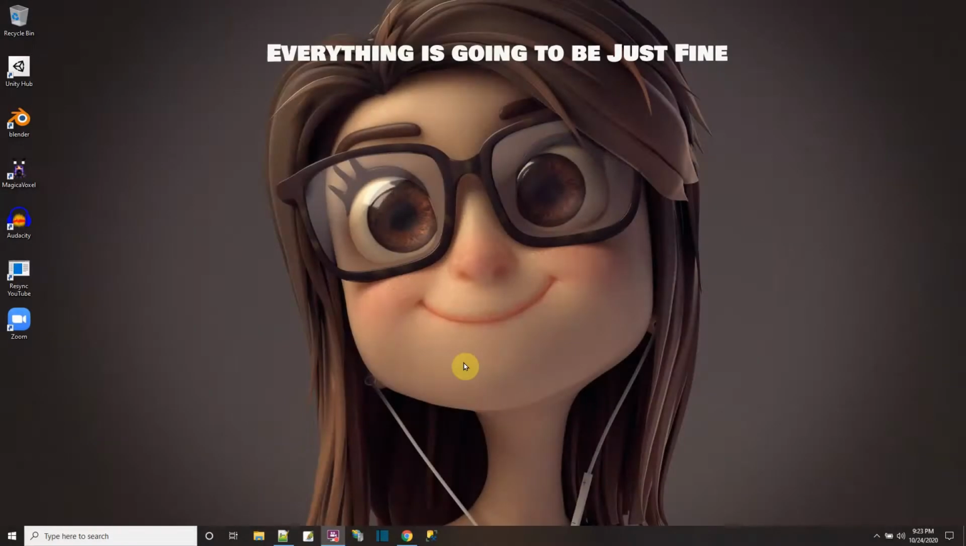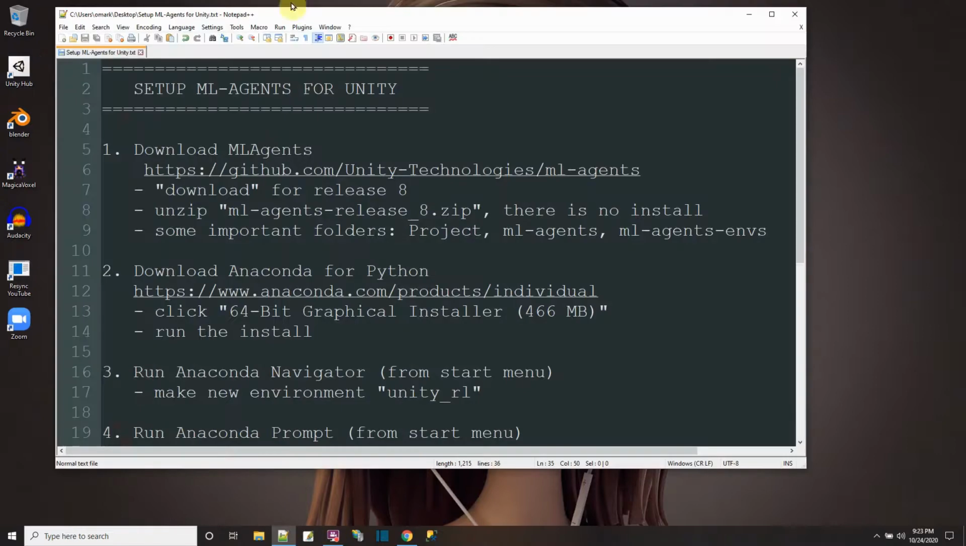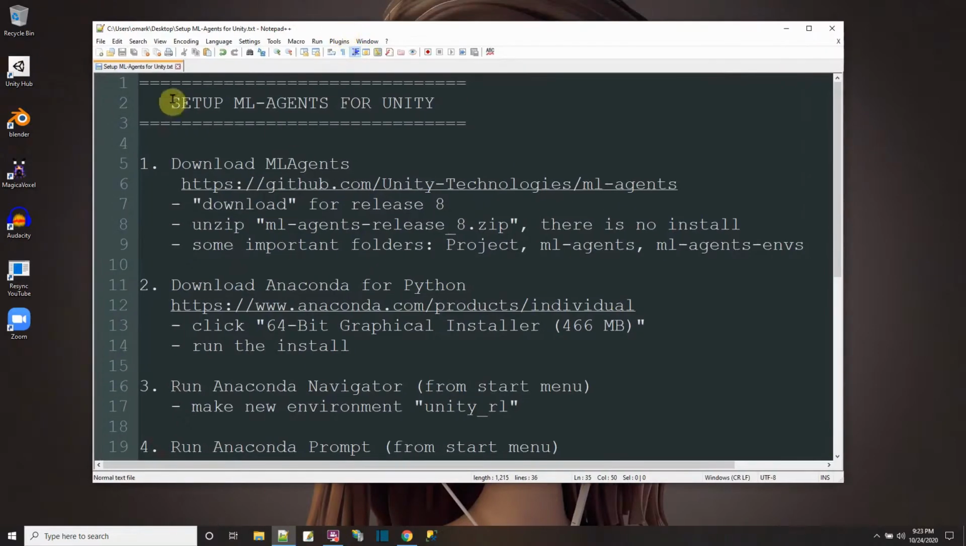In tonight's omarvision tutorial, I am going to go over setting up ML agents for use in a Unity project. This is just the setup because there's more than just a package manager. You have to get the ML agents source code from GitHub, and you have to install Anaconda, which is something for dealing with Python code. So I put together a series of steps that we're going to go through.